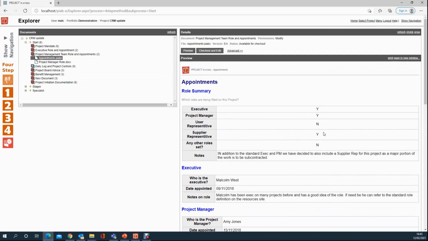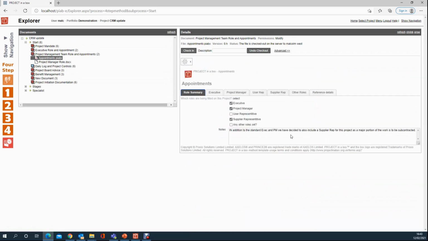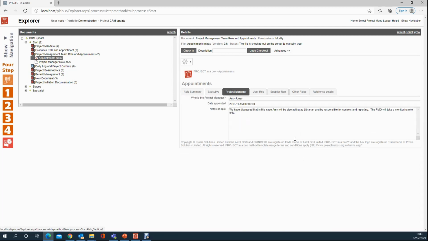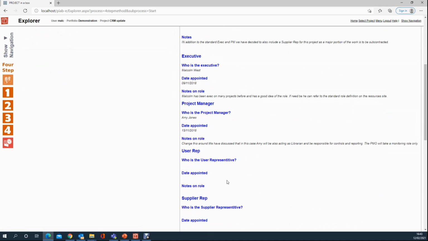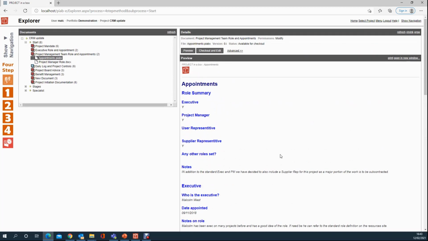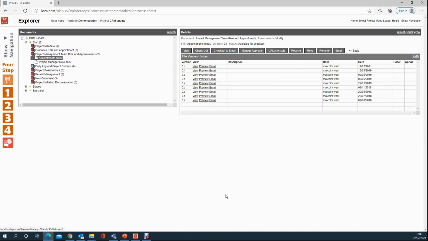I can preview my file there, and in this particular case I can work on it live in the browser, so I can come and find the project manager role and change this around like that, and make other changes. These files allow you to add images and text and tables and all that sort of thing. I can check that in, and that will have changed the content in here, and we can see that there. The change is showing up now. And of course that's written into the audit trail. The fact that I've changed this file today is now stored here.